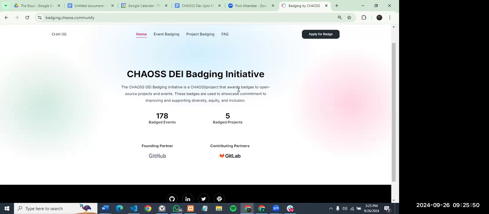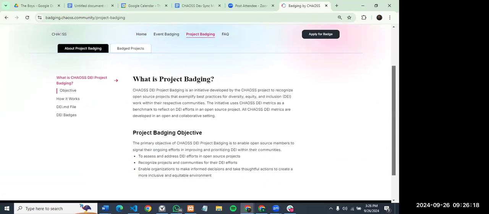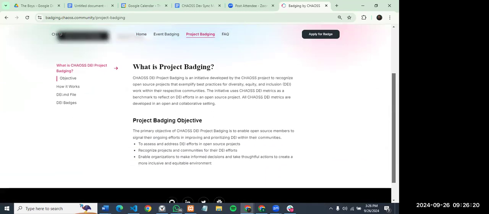So when people come to this website, for instance, now they either want to badge their event or they want to badge their project. And what I mean by project is it could be a community, it could be like an open source software and all that. So for instance, now the CHAOSS project is a project, and they could then come in here and say that they would like to badge their project, and so they go through all of this process.